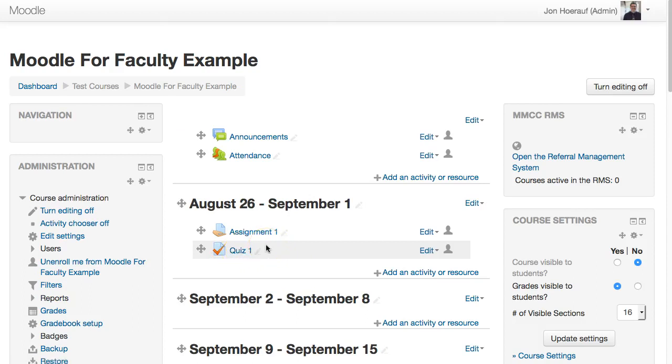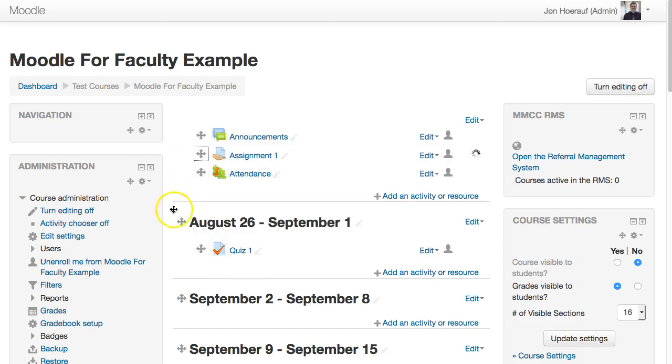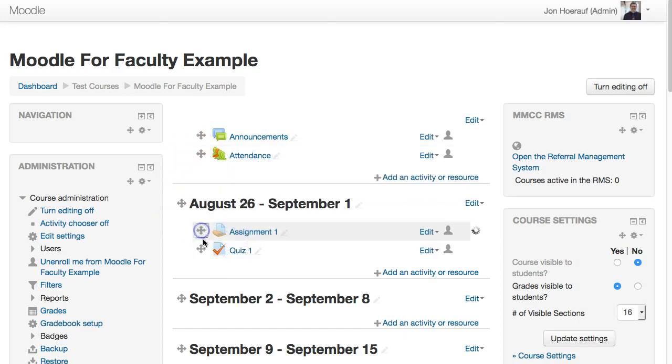Now that we have a couple things in here, you'll see as long as the editing is on, you have these crosshairs. As I add things, I can decide I'd rather have the quiz as the first thing and then this assignment as the second thing as you get more in here. And actually you could even move between sections if you want to. But I'm going to put the assignment back here on top.